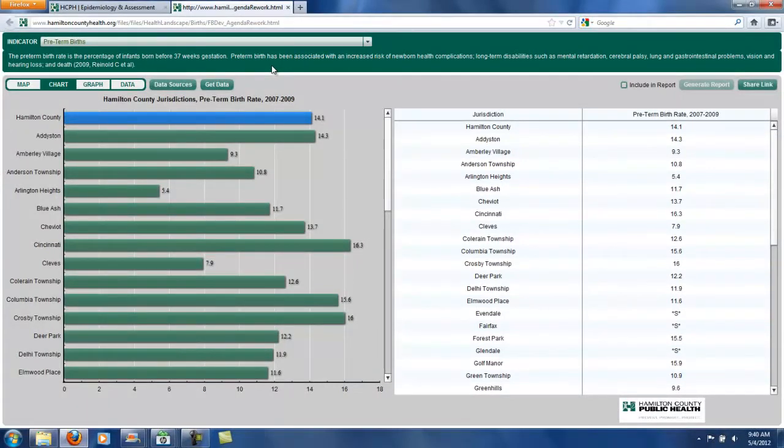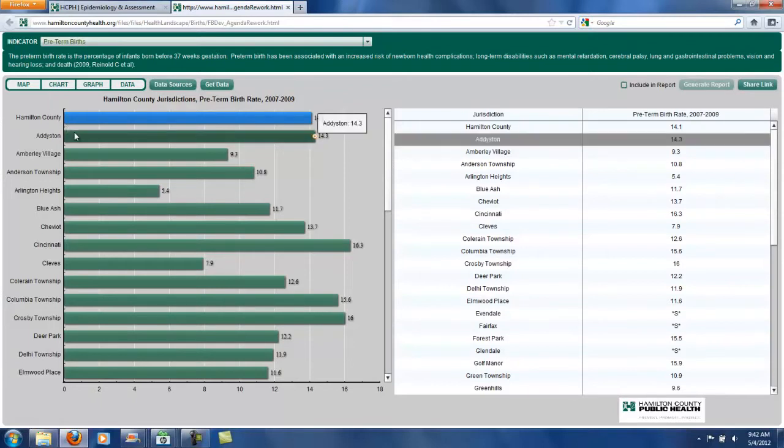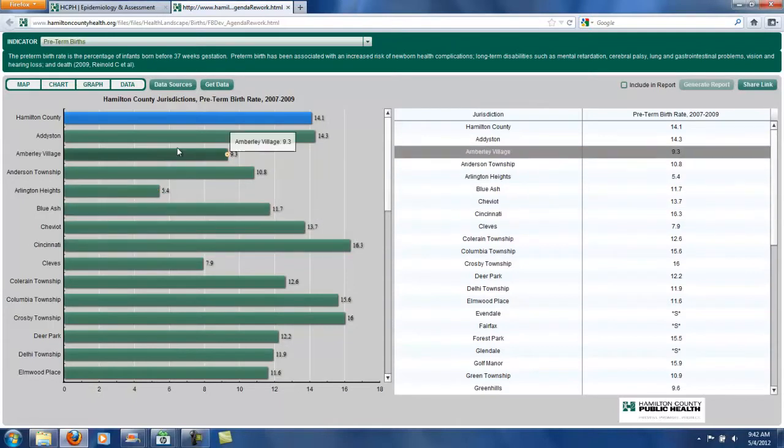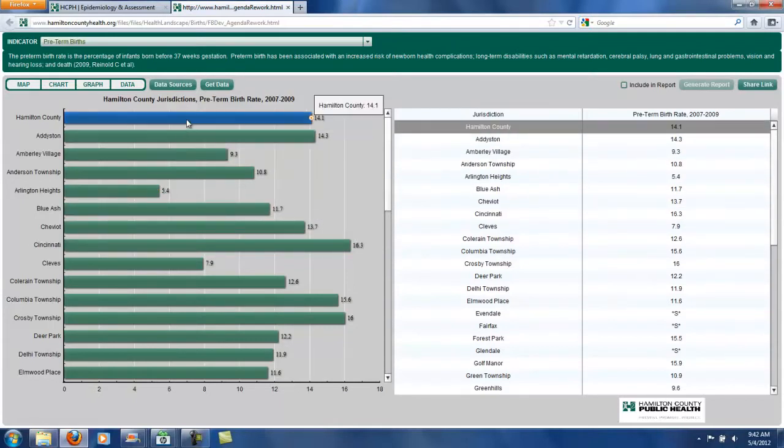The first feature that appears is the bar chart. See the button at the top called Chart. The chart displays community-specific bars in green that are sized based on the rate of preterm birth. The larger the bar, the higher the rate. Notice the county rate is presented by a blue bar. You may consider this the expected rate for our communities.